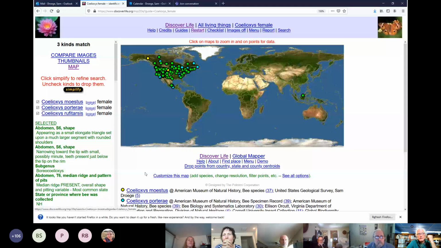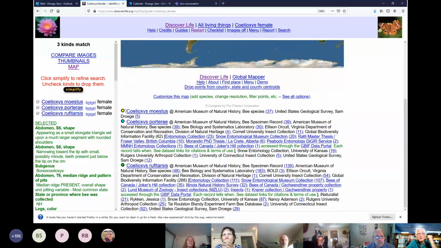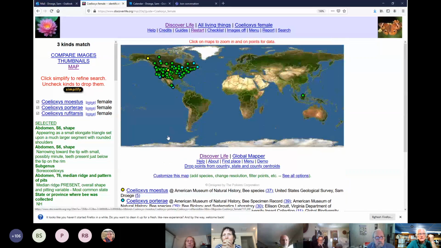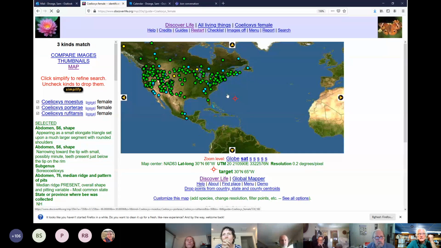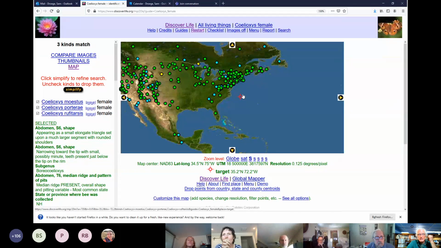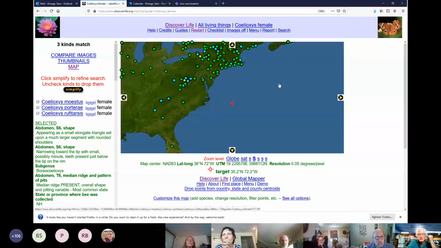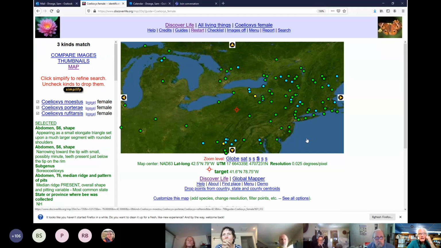As you can see from this map, the three species are colored differently. Moestus, Porter A, and Rufitarsis are seen with different colors. And you can see that the green and the blue are pretty common and the yellow is pretty uncommon. So one sense of that is that, all else being equal, I'm much more likely to find a green or blue specimen than a yellow one. Moestus is the least common of all these, so it would be the least likely on your list. You would use that as a weight of evidence.